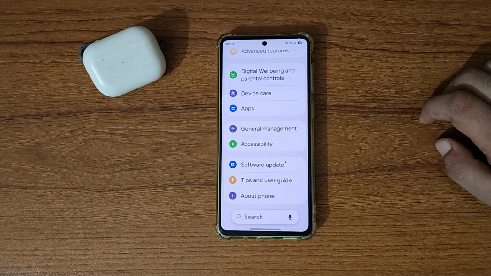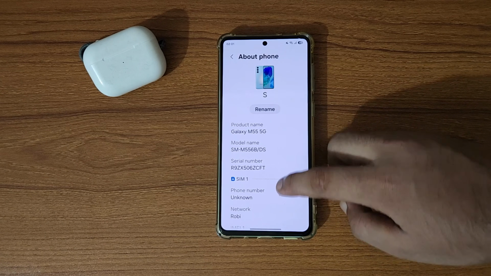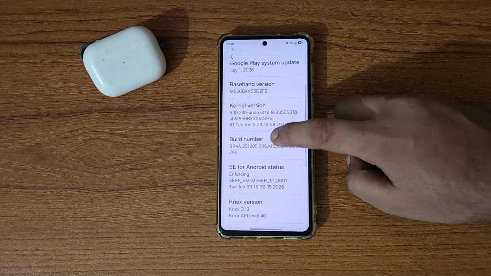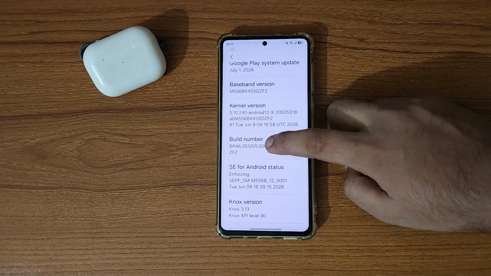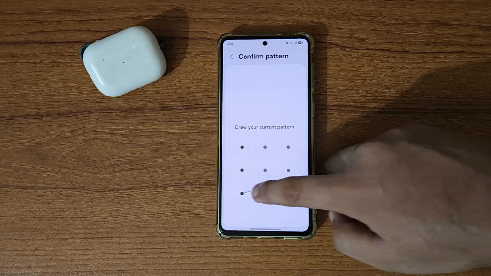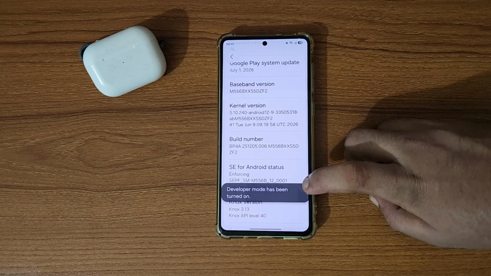However, if you don't find it, don't worry. You can first of all enable it. To do that, go to about phone, then scroll down and open software information. Here you can find the build number option. Simply tap on it repeatedly, such as 7 or 8 times, then verify by entering your phone screen password, and automatically developer mode has been turned on.